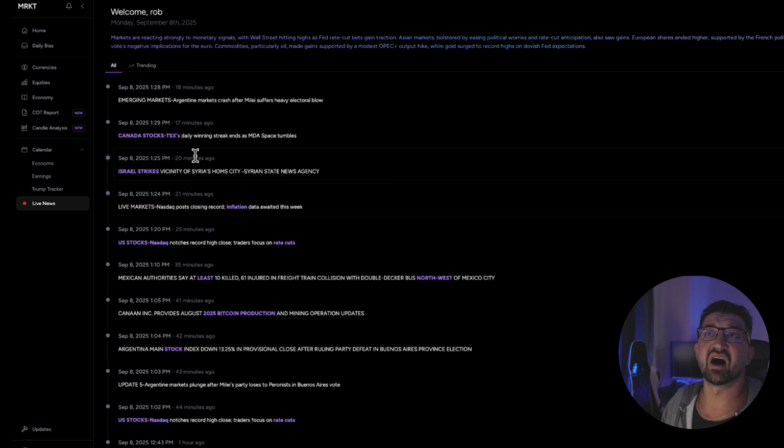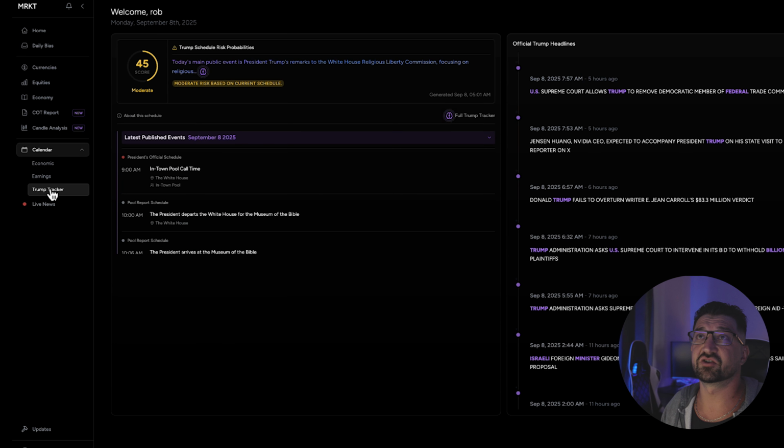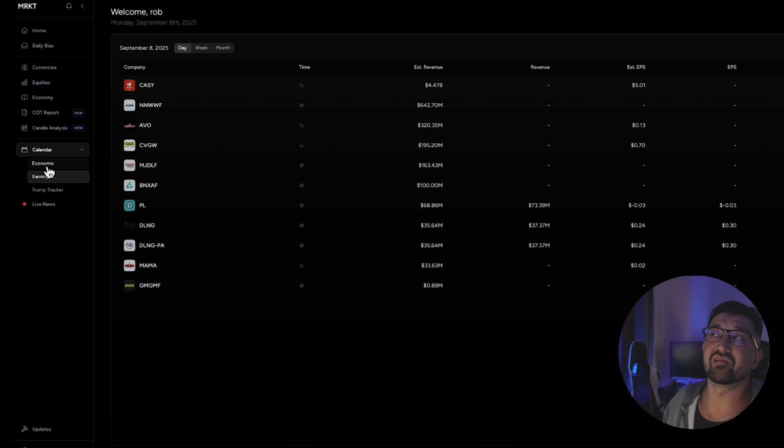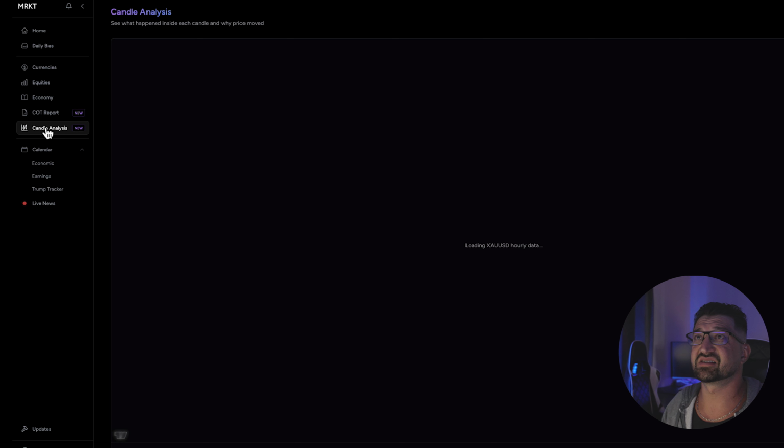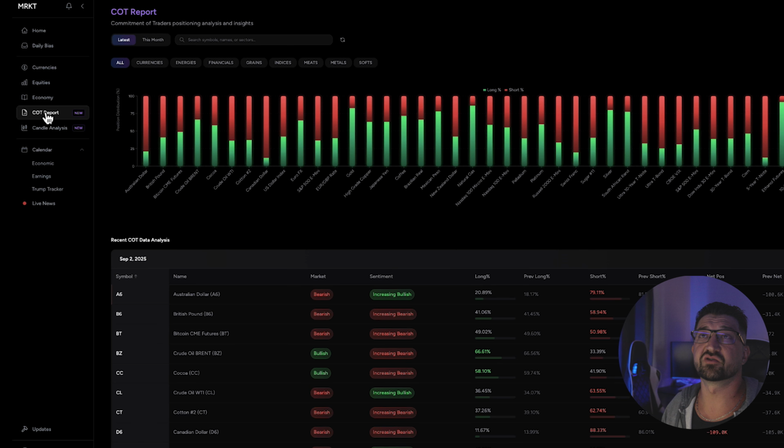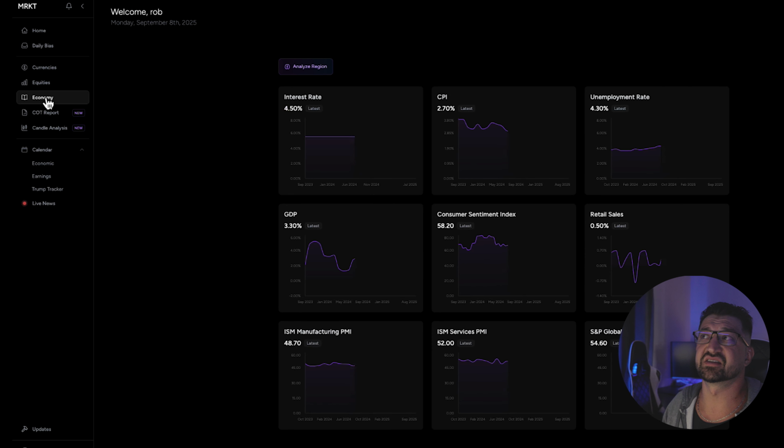Aside from that, the live news you guys seen, Trump tracker, probably my favorite feature. Candle analysis would probably be my second. Overall, they've built like the simplest, most friendly interface that anyone can use, and it's clean.